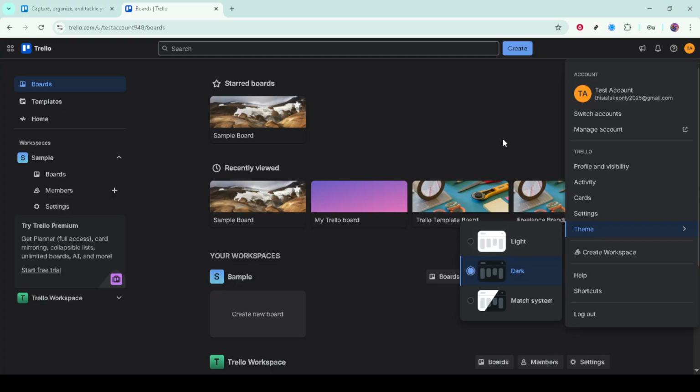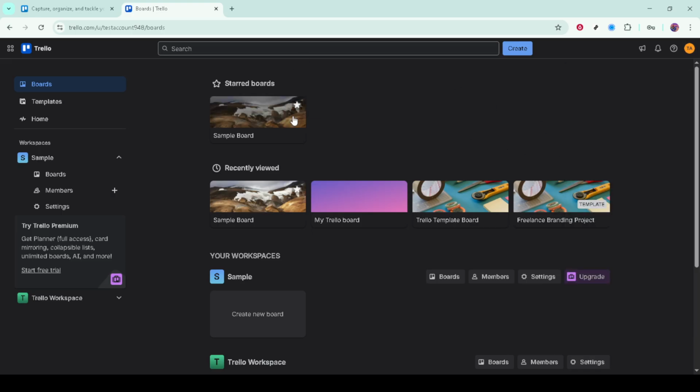A few quick tips as you choose. You can switch themes anytime using the same menu, so don't worry about getting locked in. The change affects the interface elements like menus, sidebars, and cards, while your boards remain fully functional and easy to navigate. If you collaborate with others, your theme is personal to your account. Changing it won't affect anyone else's view.